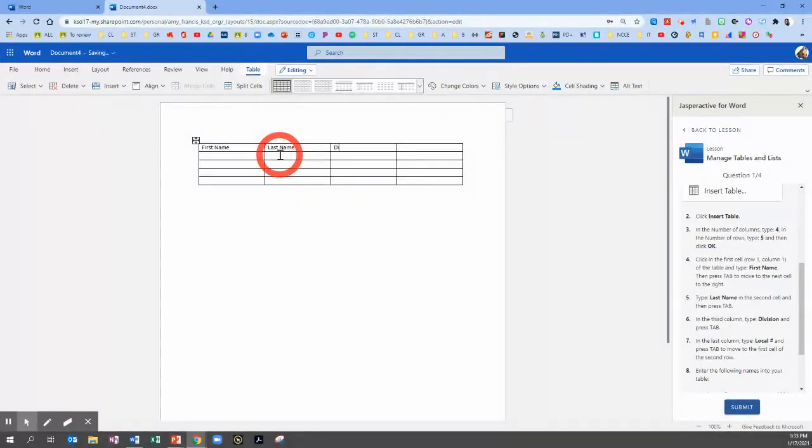In the third column, we're going to type Division with a capital D. You could also copy and paste from the direction panel if you'd like, but if you choose to copy and paste, just make sure you do so without adding any extra spaces. Tab again, and the last one is Local #. Copy that one. Press Tab again, and it takes us down to the second row.